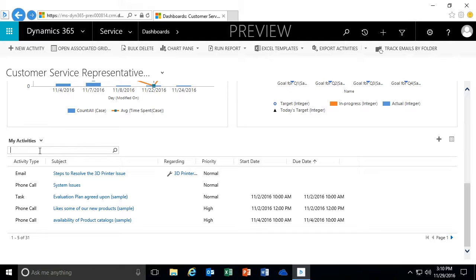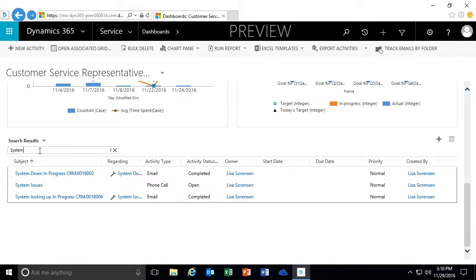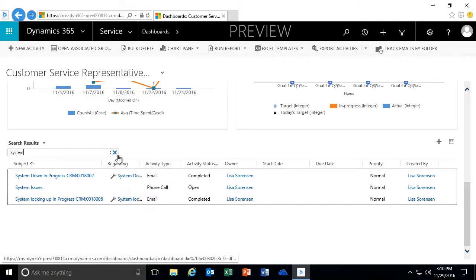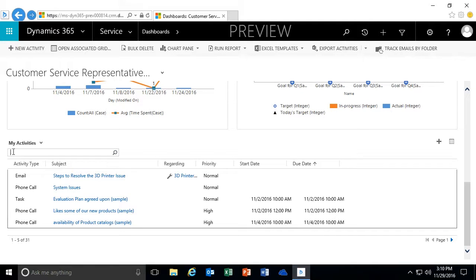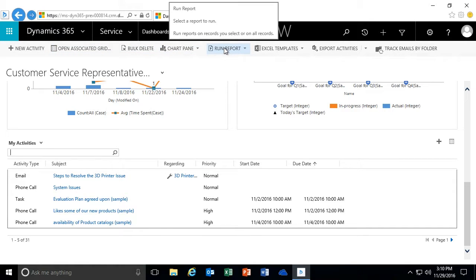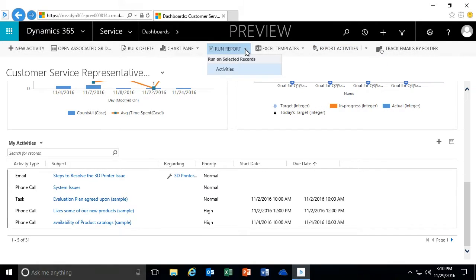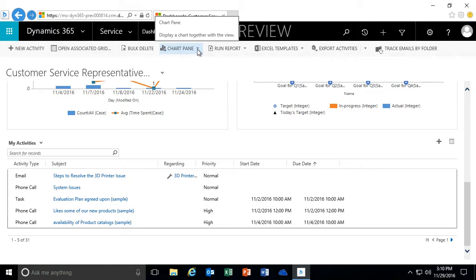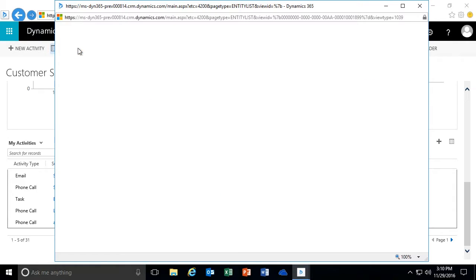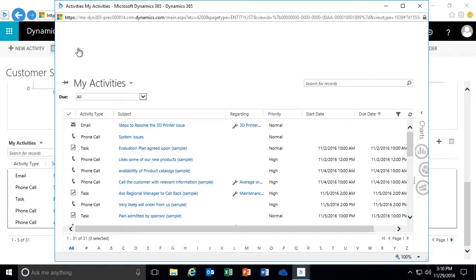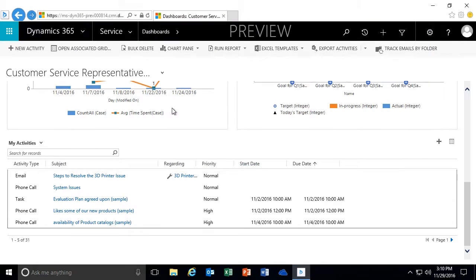I can type in search. So again, if I'm looking for something related to my system issues, I can search on that and then see those activities that align with my search results. You'll also notice that as soon as I clicked on that search field, my command bar has changed based on the current component that I'm viewing. So I can export activities, I can run certain reports related to my activities, I can view the chart pane based on my activities as necessary, or I can even open the associated grid. So again, I can have my focus just on that actual view itself.